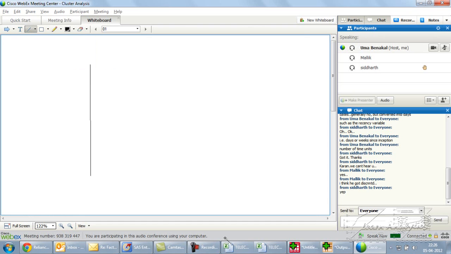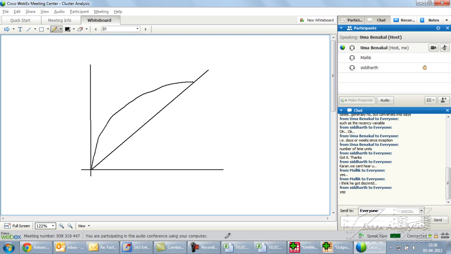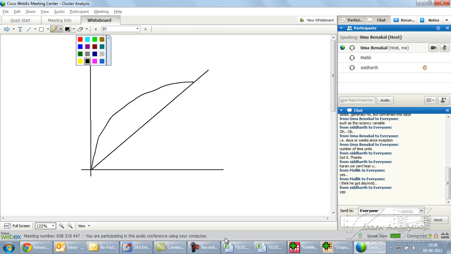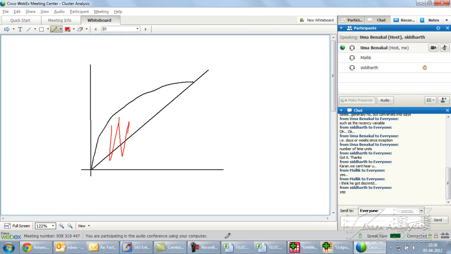Supposing this is sensitivity, this is specificity, and this is the diagonal line, random, and I want to generate the area under the curve like this. So typically we are talking about this whole area.